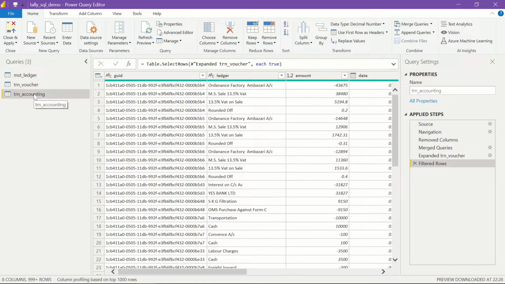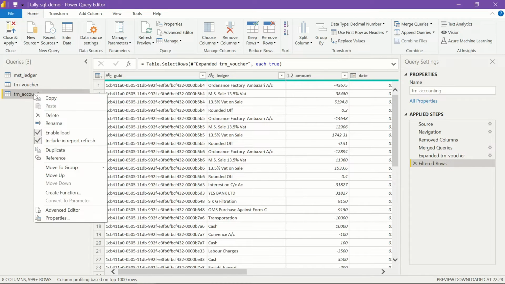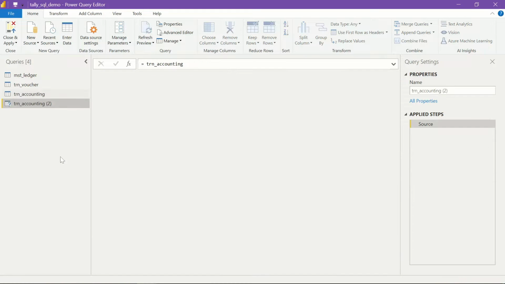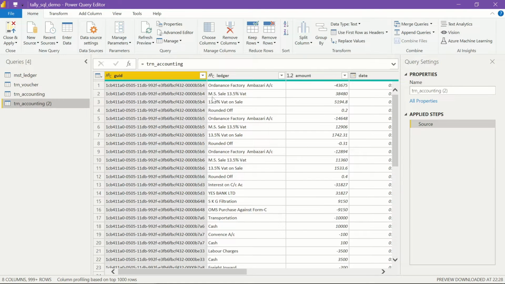Now from this table, let us derive our cash related table. So I will just filter out the transactions related to cash. So I will right click and make a reference. Make a reference means starting point. So from accounting, I am deriving all the transactions related to cash. So indirectly, you can call it ledger underscore cash. So it is our cash ledger, complete cash ledger.